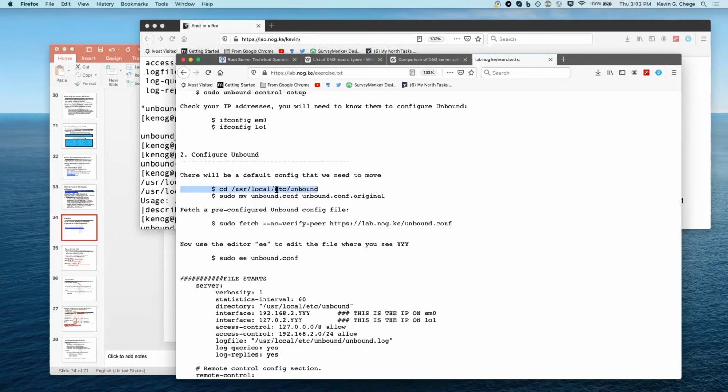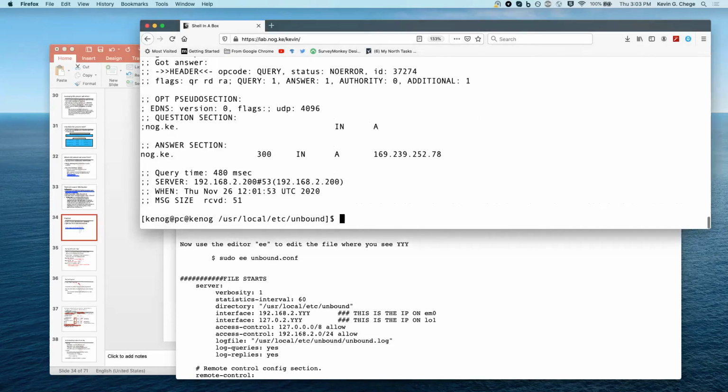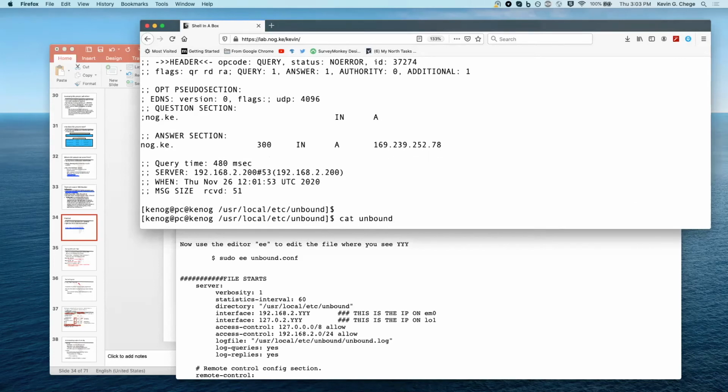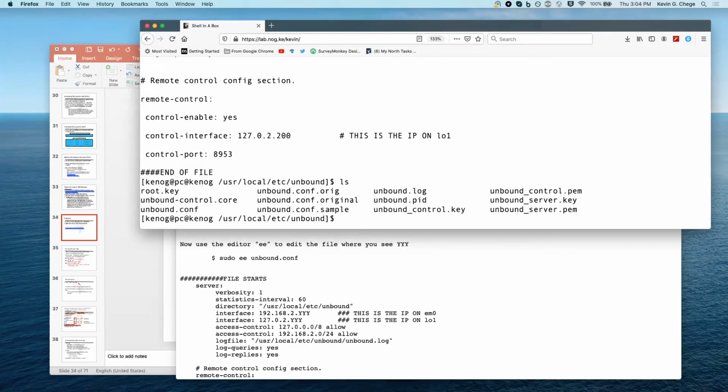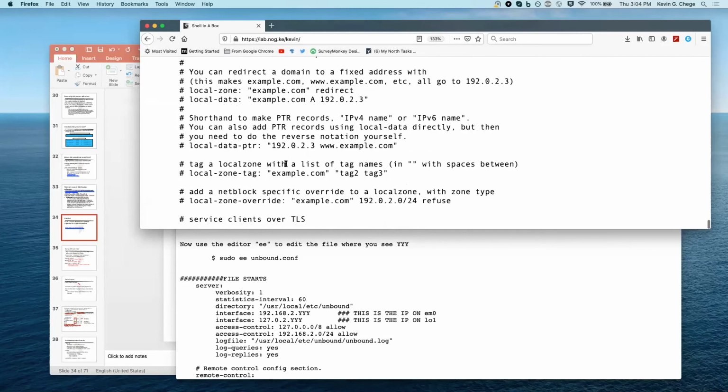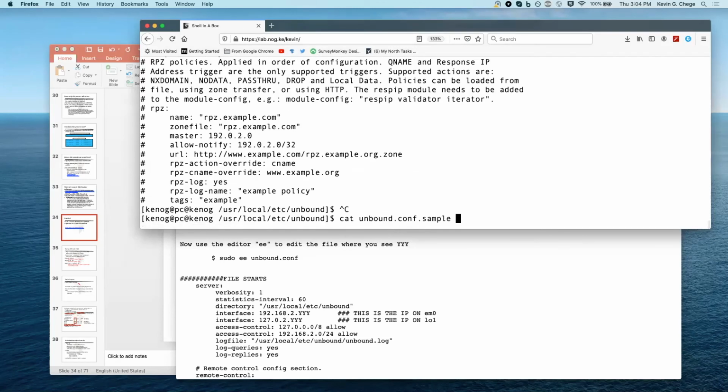Then the next step here is when you install Unbound, it goes to a directory, /usr/local/etc/unbound, okay? Unbound comes with a default configuration file. It's very long. I don't know if I deleted mine. No, I think I deleted mine. Yeah, this is the default Unbound file.